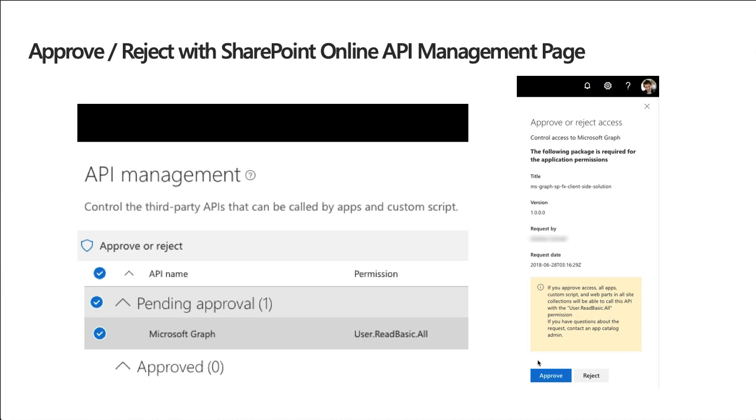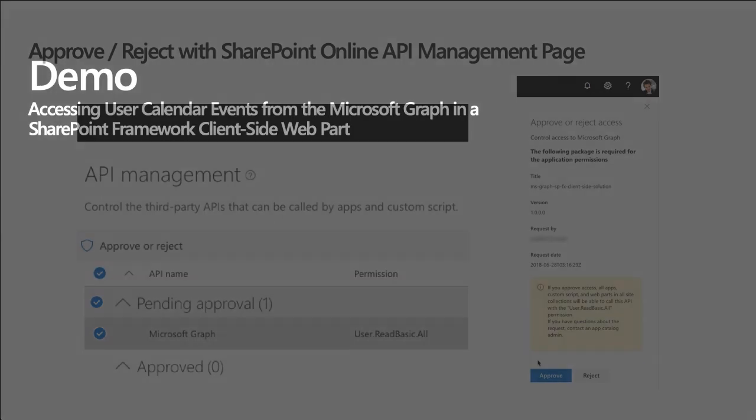So once I go to the API management page in the SharePoint Online Admin Center, you're going to see that I'm going to have a list of permissions that are pending approval. In this case here, I've got one, user.readbasic.all. So I would select that, and on the right-hand side, a panel is going to pop up where I can click Approve to approve that specific request.